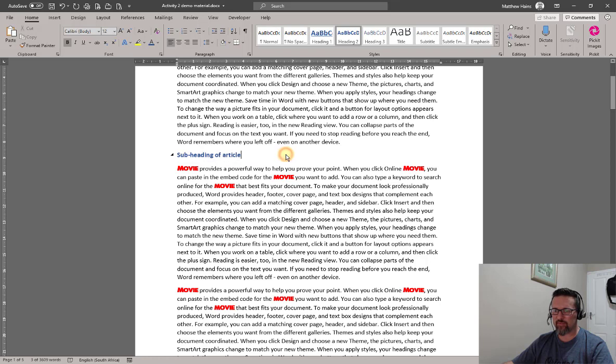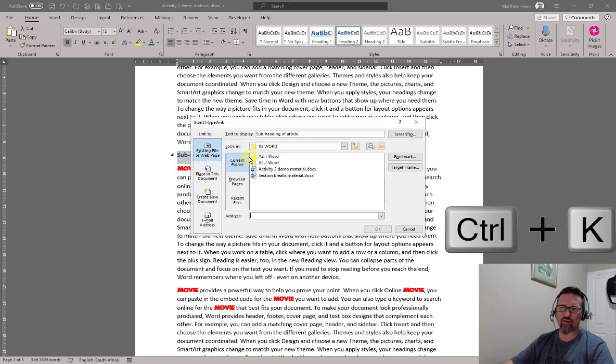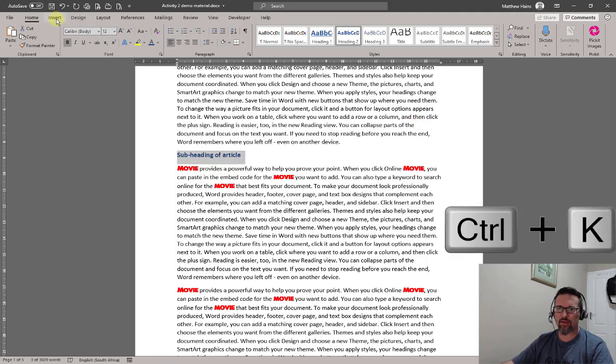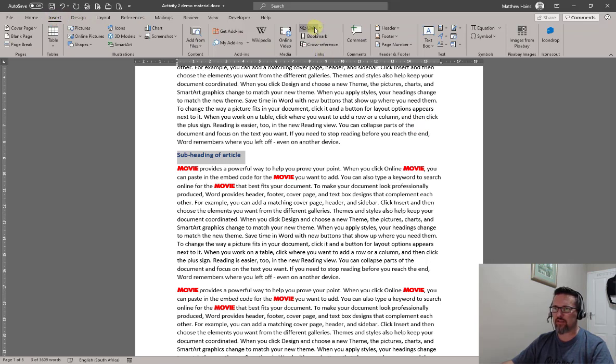Now let's do something like making this subheading of my article a link. Let's link it to something. Okay, so I'm going to select my text, and if you press Control K, that's the shortcut, Control K, or insert link.